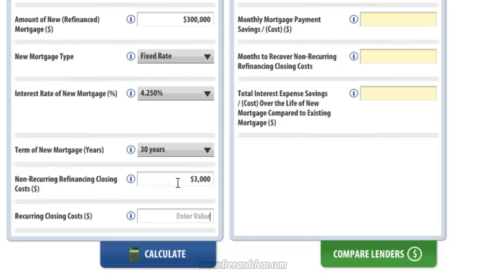The last input is recurring closing costs, or the ongoing costs you are required to pay a portion of at the time of closing, such as partial interest expense from the day your refinance closes until the end of the month in which it closes, and potentially prorated property tax and homeowners insurance expense. Again, the lender should provide you an estimate of closing costs when they provide a refinancing proposal. I'm going to use $1,000 in this example.